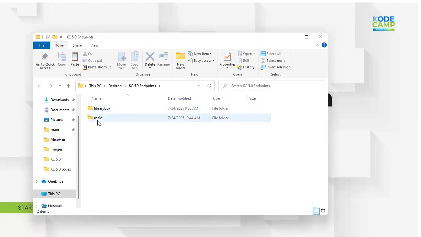And this other folder here is where our actual source code will live. So real quick, I'll open up this directory, this folder called KC 5.0 endpoint, in our command prompt. We'll be doing this as we move forward. After some classes, we'll become familiar with this process. Now, why do I need to open up this particular folder in our command prompt?